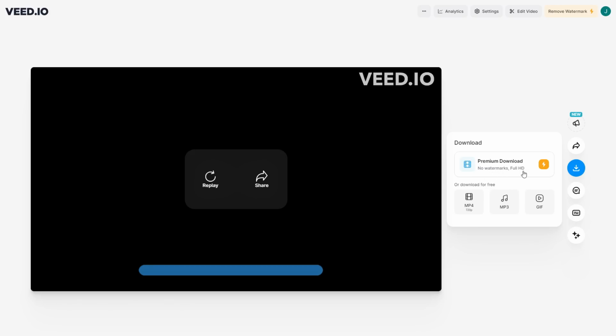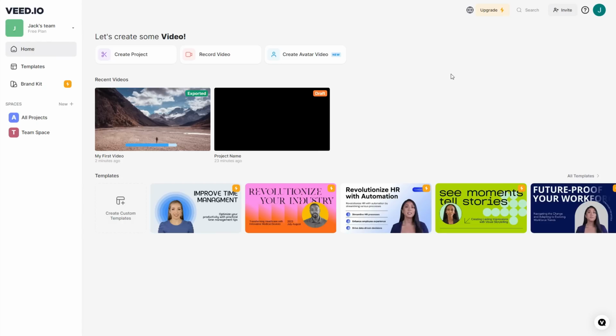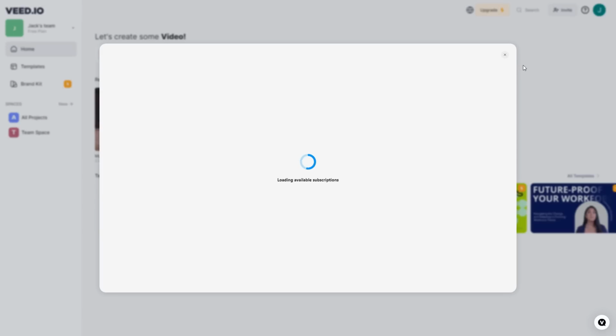However, you do have to have a paid plan. So you can choose between an MP4 file, which is at 720p. You can choose it to make it MP3 or even a GIF. So what we're going to go ahead and do is have a look at the plans that they have to offer. So once you're on your dashboard, if you click the upgrade option in the top right, it should take you to their pricing plans page.